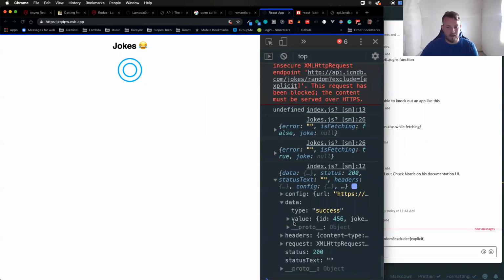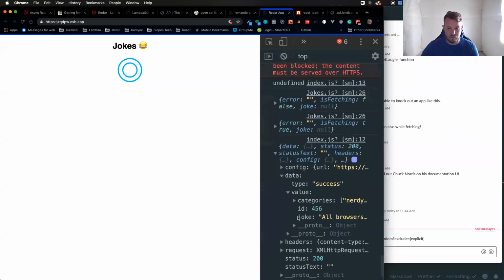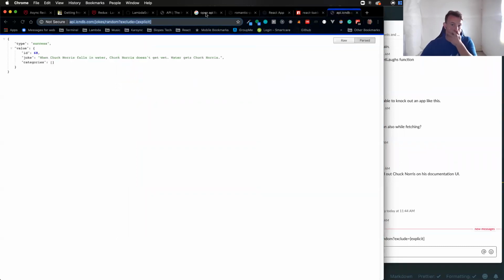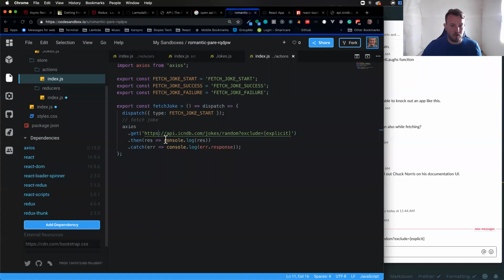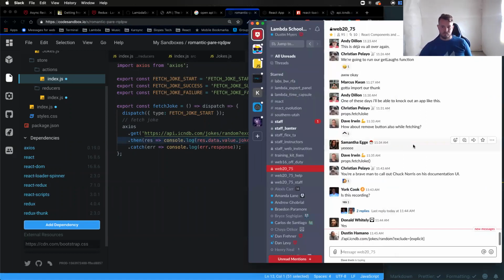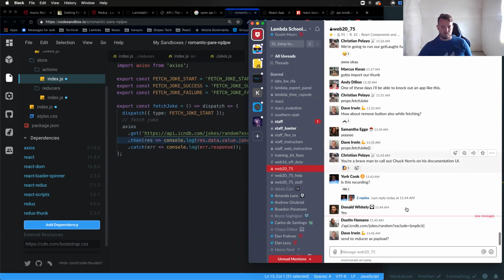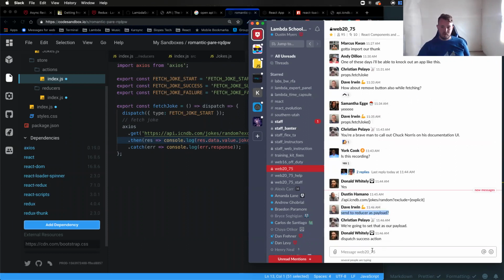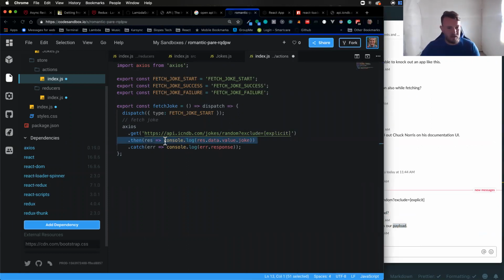Yay. So now we go to res.data.value.joke as our joke. We want to do what with that? res.data.value.joke. What are we going to do with this? Yeah, send to reducer as a payload. Dispatch our success action and send this as the payload. Exactly right.